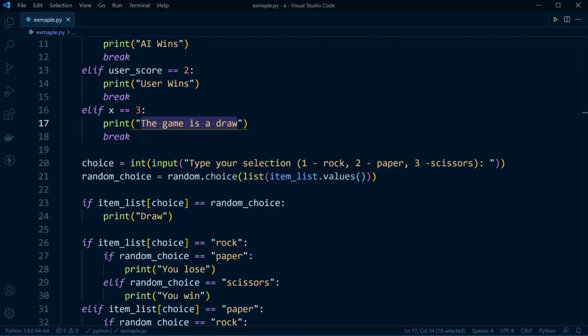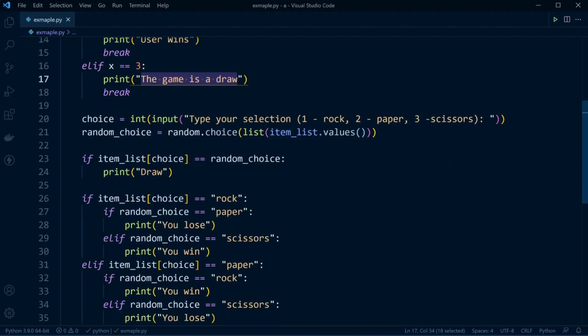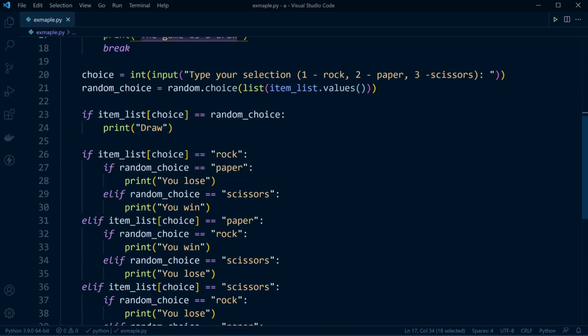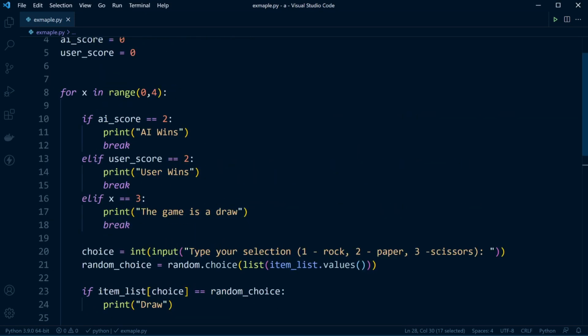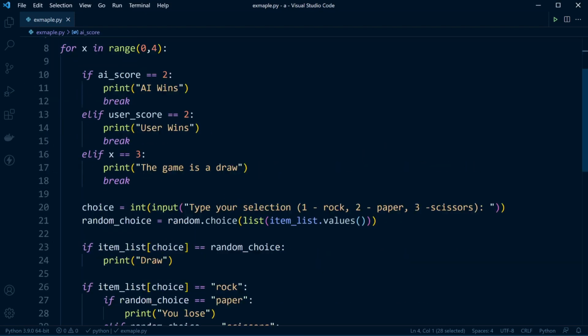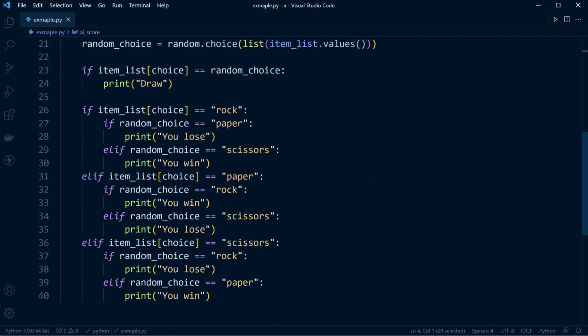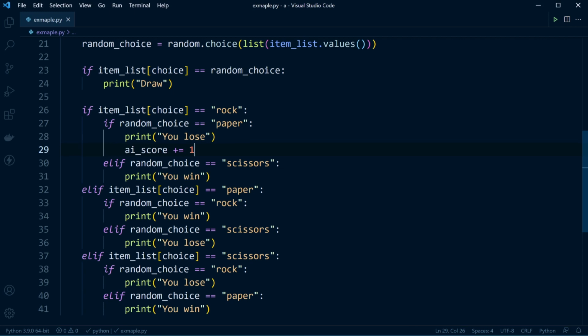So you may have spotted the problem. When we play the game and we print out a result, we're not actually doing anything. We're not actually updating our variables. So what we need to do here, depending on the outcome, is update the variables. So for example here, if we lose, it means the AI has won a game. So we need to increment the variable by 1.